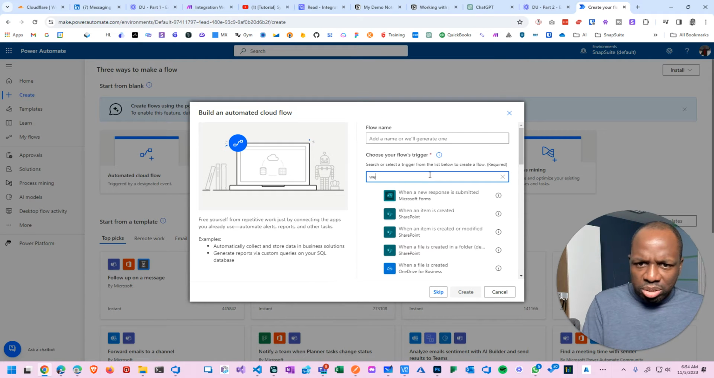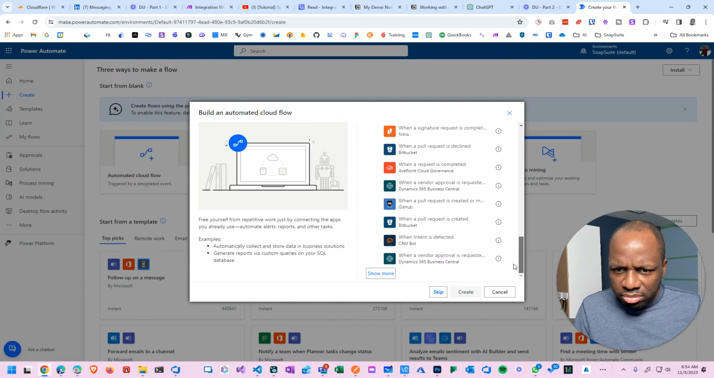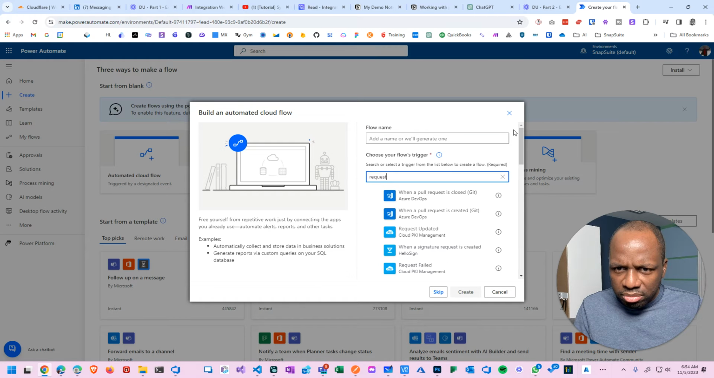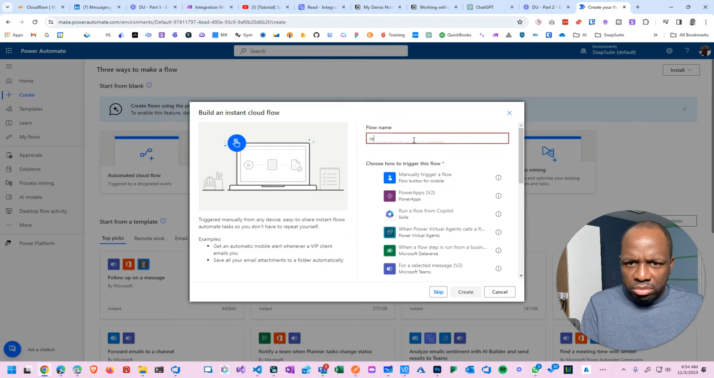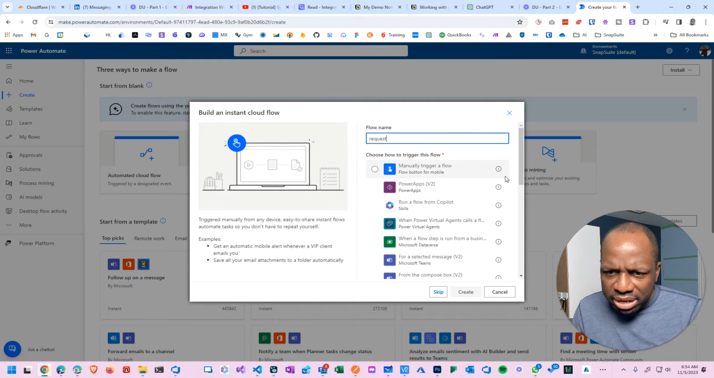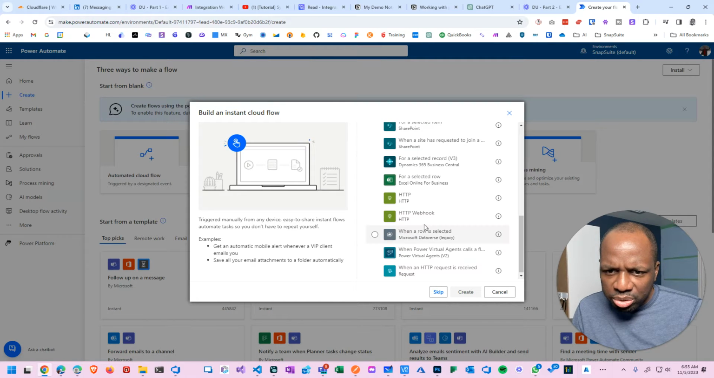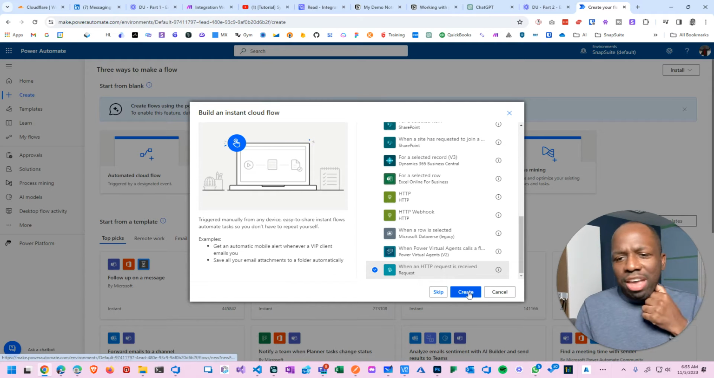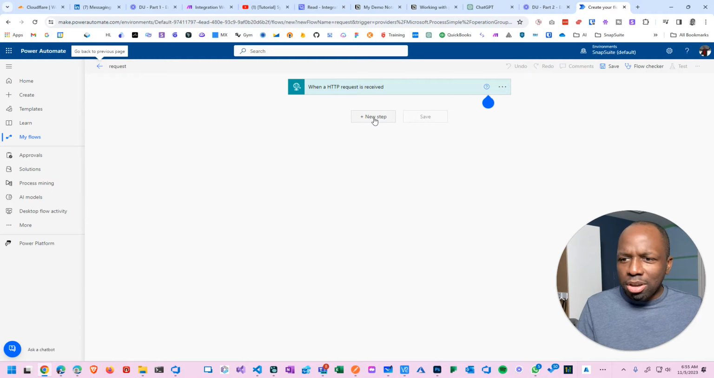So I'm looking for a webhook, or they would call it a request. So maybe here. Manually triggered flow. There we go. When an HTTP request is received, this is one that we're looking for, right? They just have different names for the thing. It's the exact same thing. God bless them.